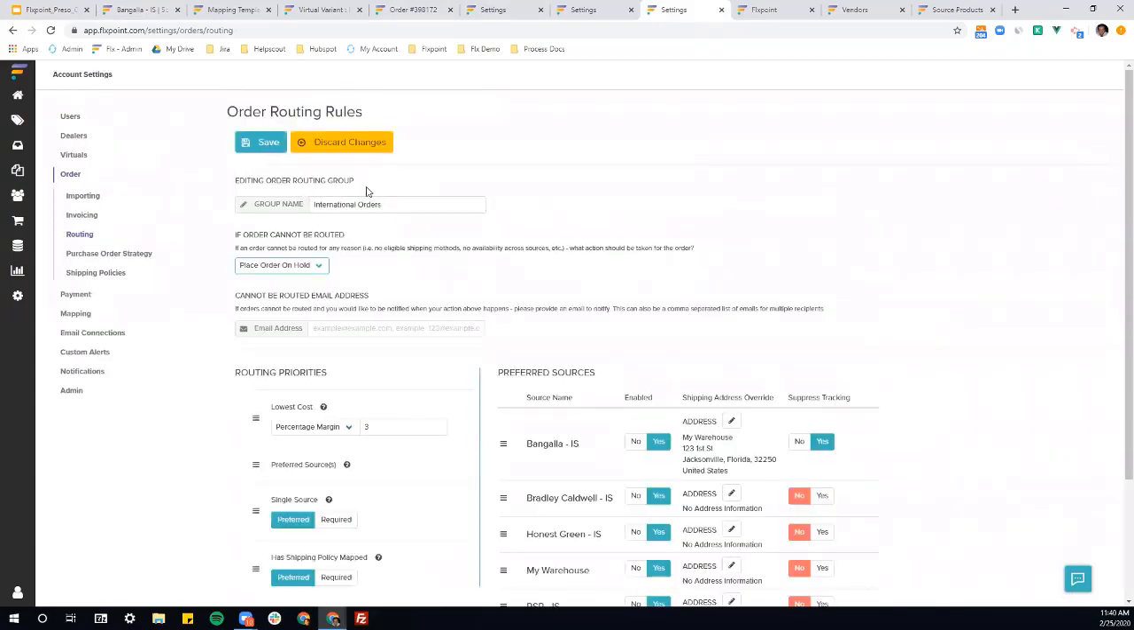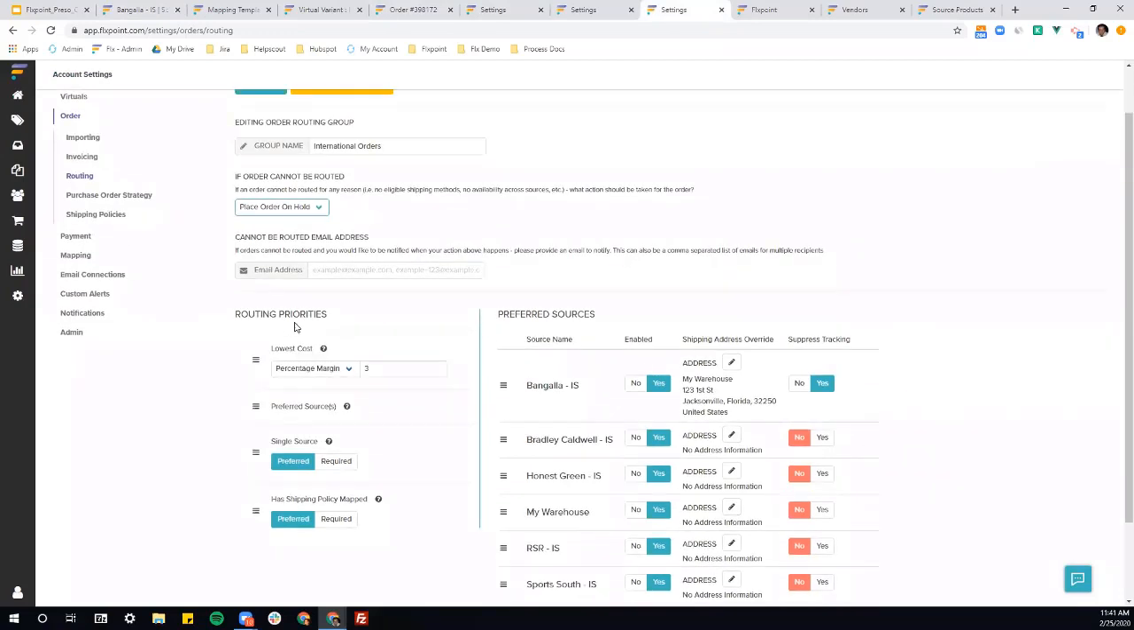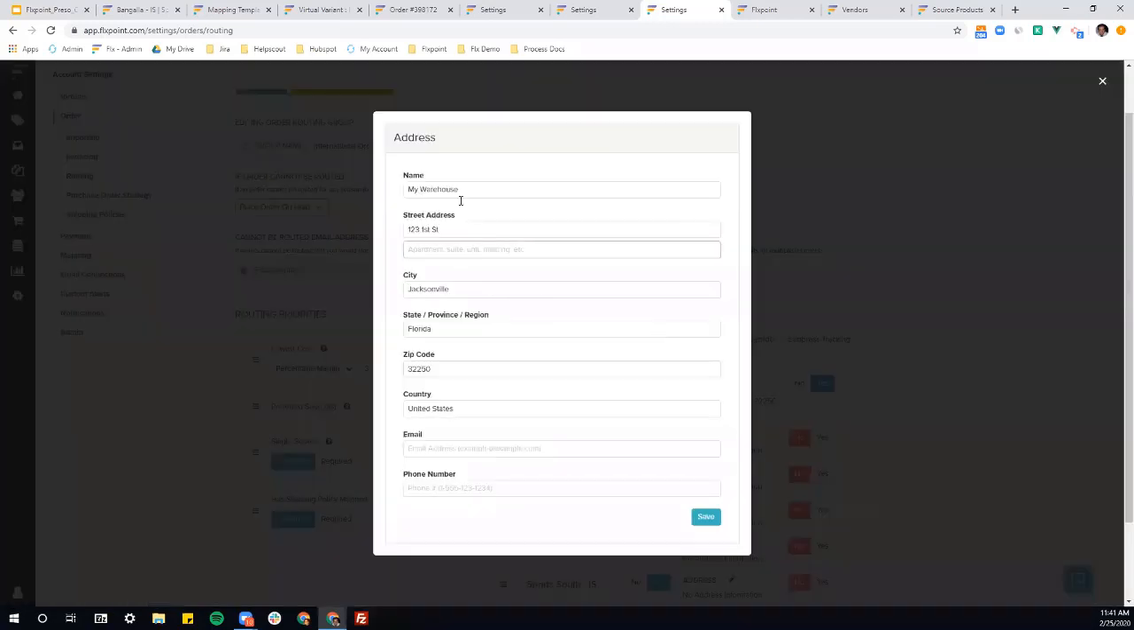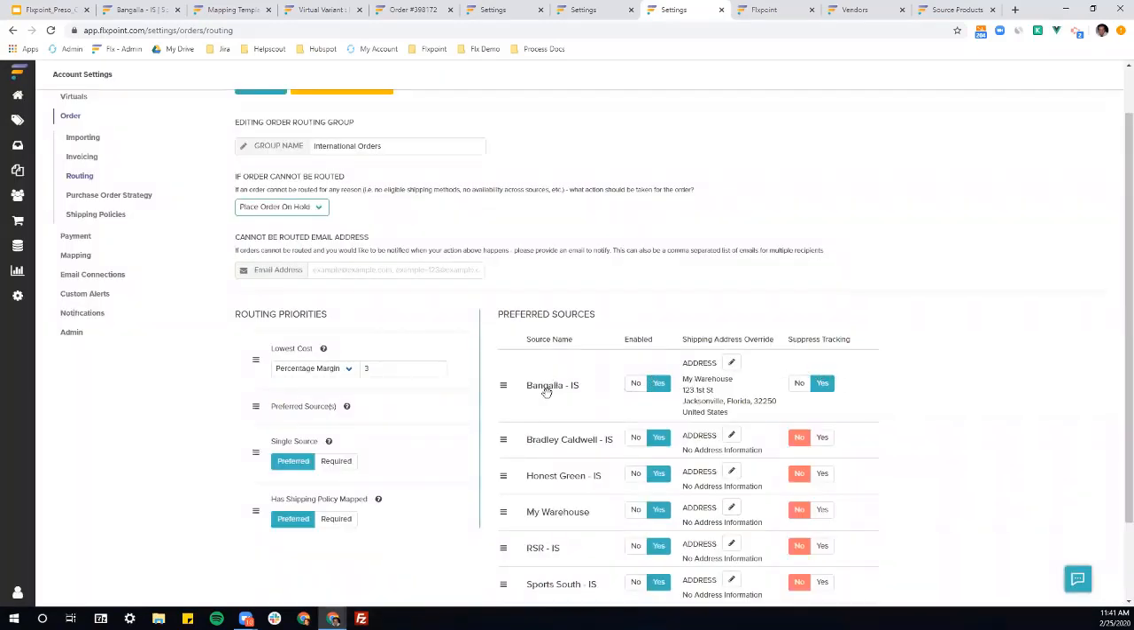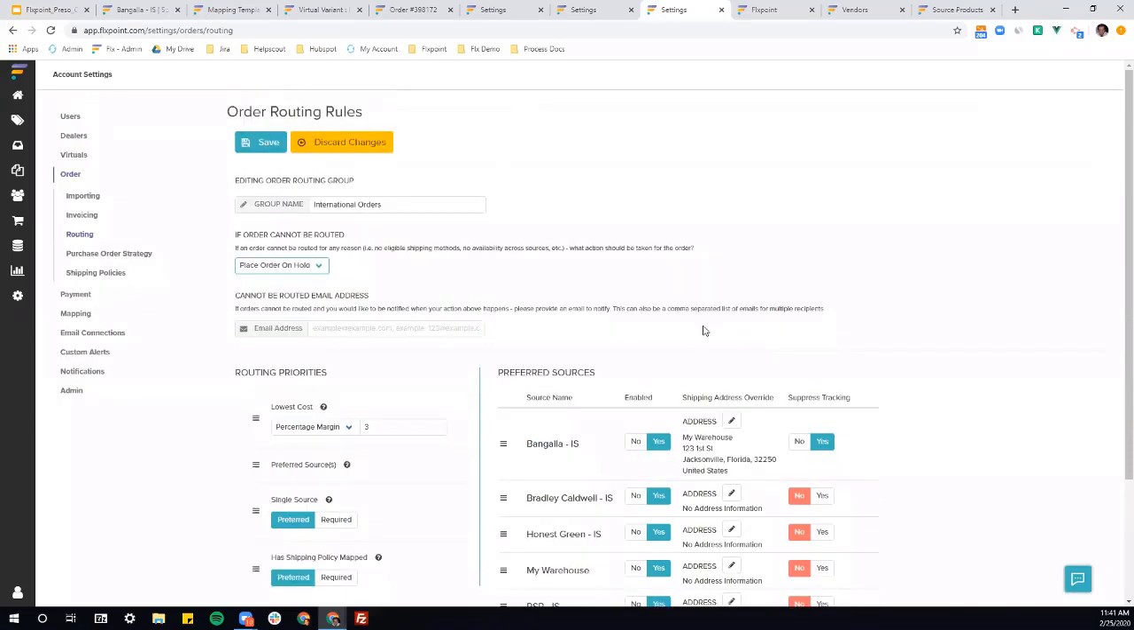And so what does that look like? Very much the same with the routing priorities, except the key difference here is going to be instead of using the customer's shipping address, because I know that my supplier is not going to be able to ship to that international customer, I'm going to override that with my internal warehouse address or my international freight forwarder. And so now this supplier is going to send that order to my internal warehouse. I'm going to suppress that tracking so that that international customer isn't notified that it's been shipped to me. And then I'm going to ship it to the international customer and provide them with the tracking information.